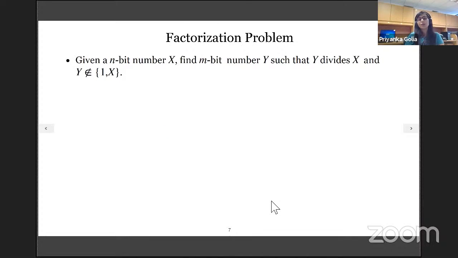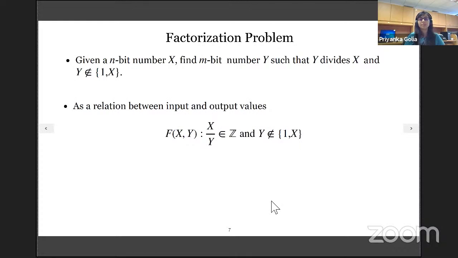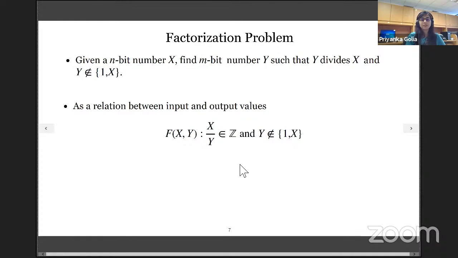The security of the well-known encryption algorithm RSA depends on the factorization problem. So what is the factorization problem? Given a number x, we want to compute the non-trivial factors of x. First, let us try to rewrite this factorization problem as a relation between input x and output y. So here we have rewritten it: y divides x, and y cannot be a part of {1, x} as it's a non-trivial factor of x. The Z here represents the set of integers.